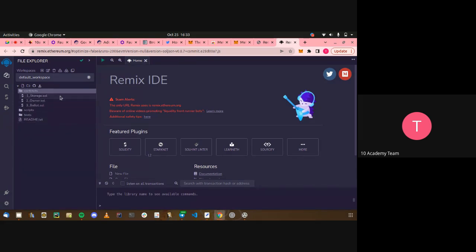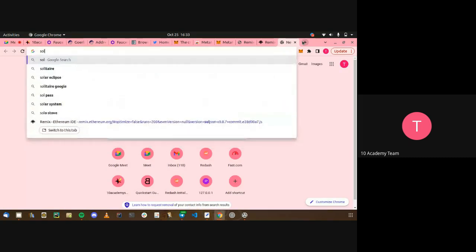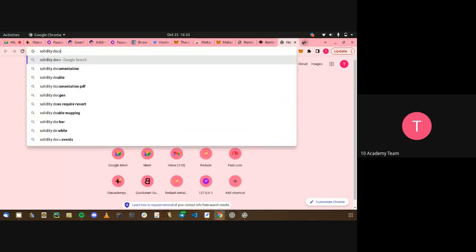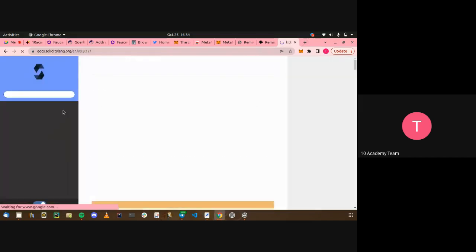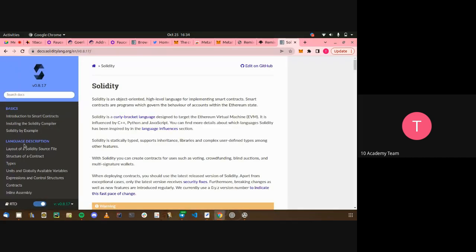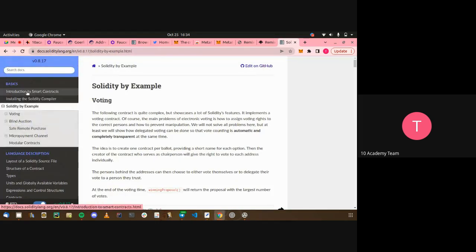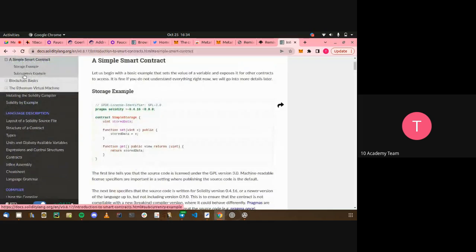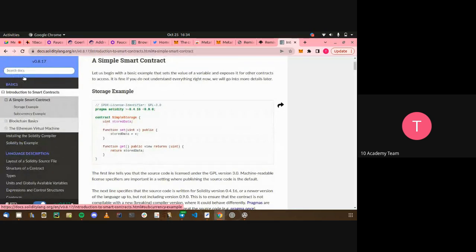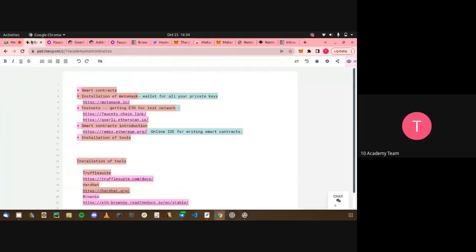And so there are various Solidity files here. Like there's the files that actually ship with Remix, but to get started, let's go to Solidity docs and just copy the Solidity by example, just an introduction, a simple smart contract. Yeah, let's start with the very simple smart contract that the Solidity documentation actually provides.